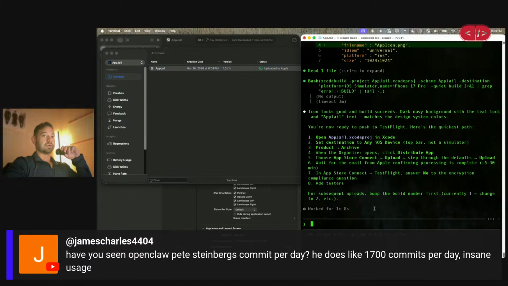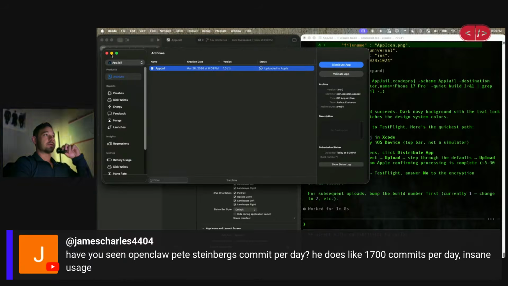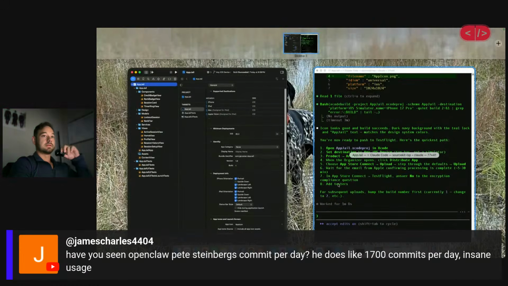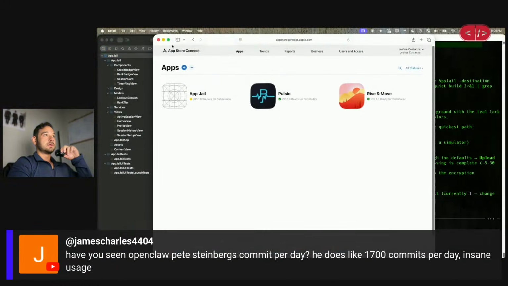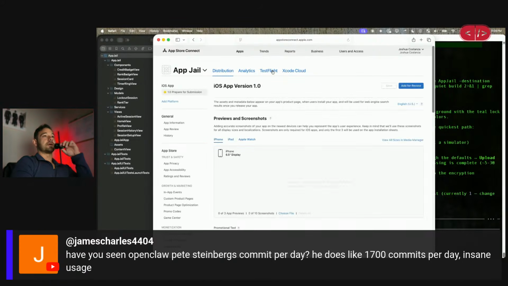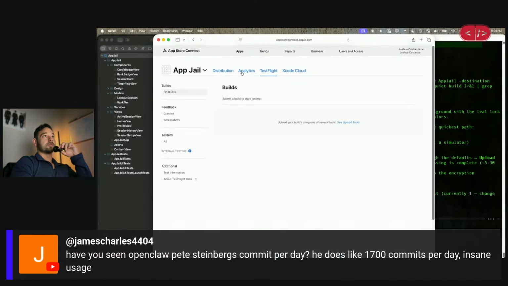Okay, so that is pushed and it's been uploaded to Apple. So let's go and see. Let's make sure it actually got there. Oh, actually, we have to go through TestFlight first. Yeah, we've got to do this. We've got to manually approve something. How did I do this last time?